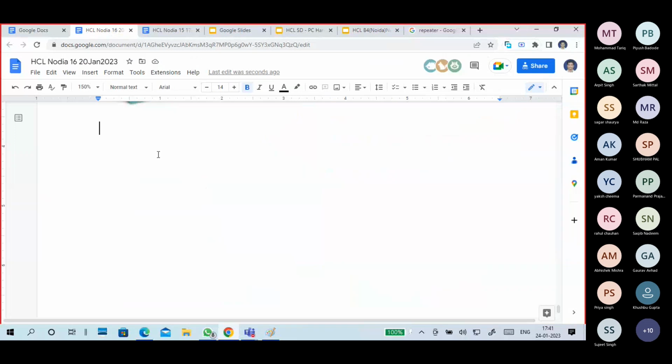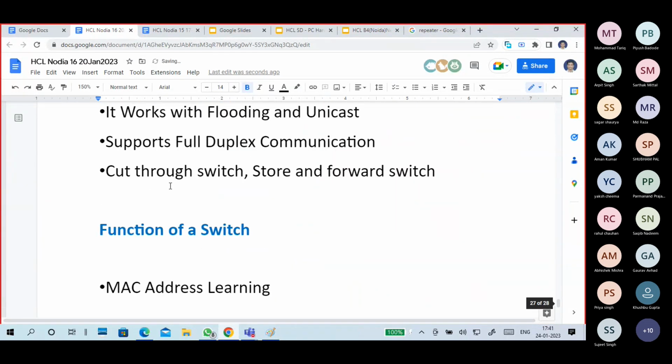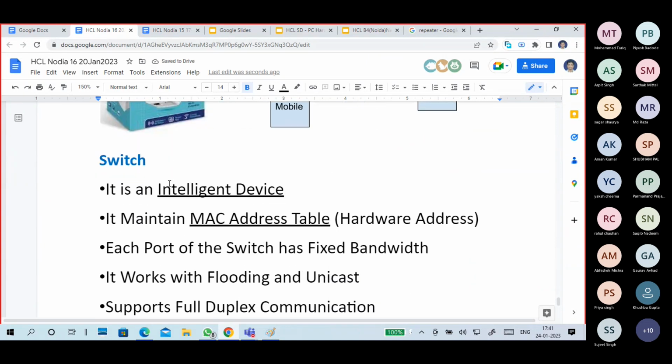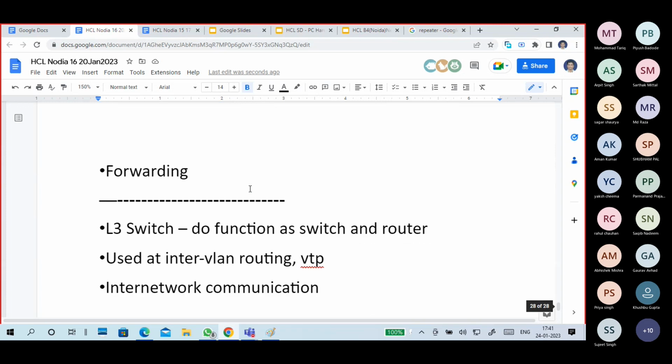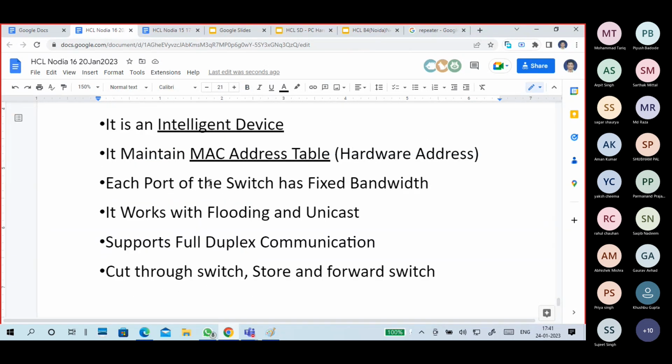Next one is the switch. Actually, the switch will take more time than any other device to understand, but still we'll try to give proper information.